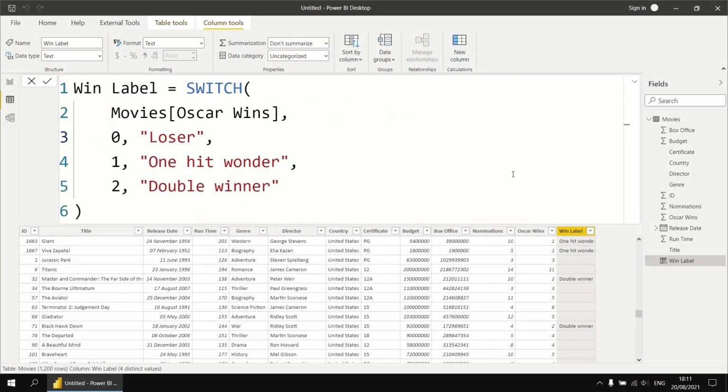Now at some point, possibly already in fact, you're going to get bored of testing for specific values and you'll just want to group everything else together in one final category. So at the moment, anything which hasn't been explicitly tested for 0, 1 or 2 currently has a blank. I'd like any of those films to be described as a multi-winner. So to do that we can make use of the else parameter of the switch function.